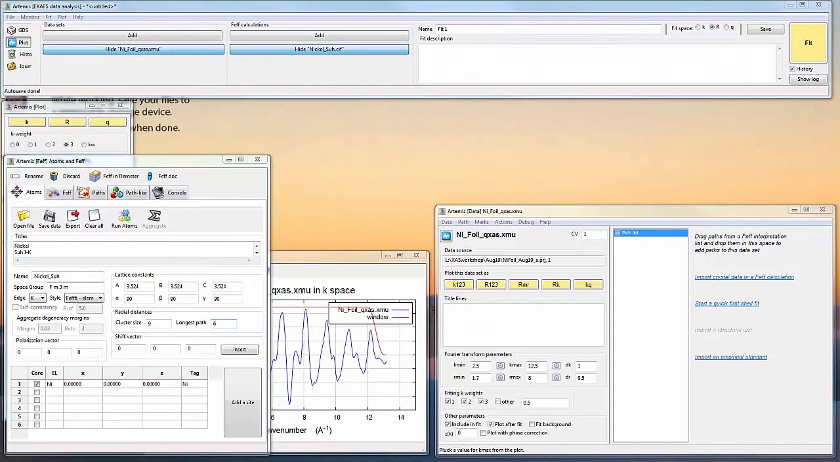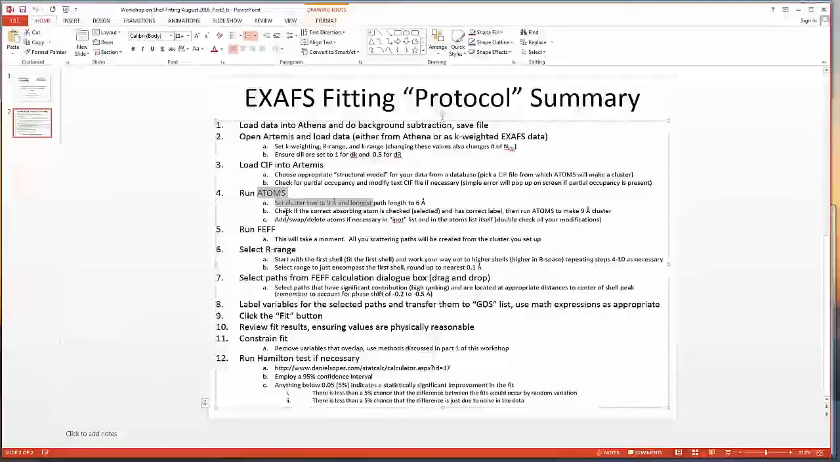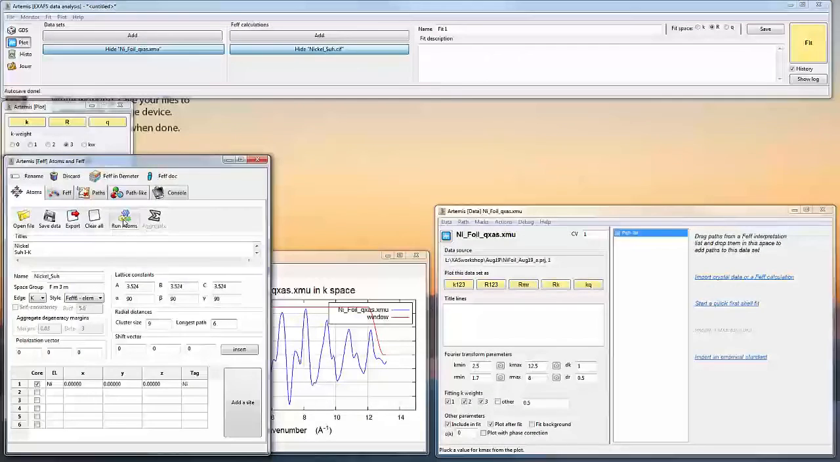The next step, check if the absorbing atom is selected, has the correct label. It does. Add, swap, delete atoms if necessary. That's actually in the next step. So we're going to go ahead and run atoms.